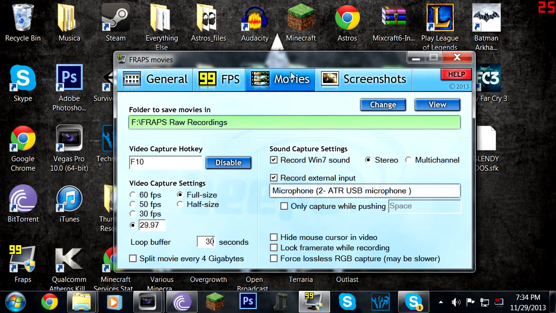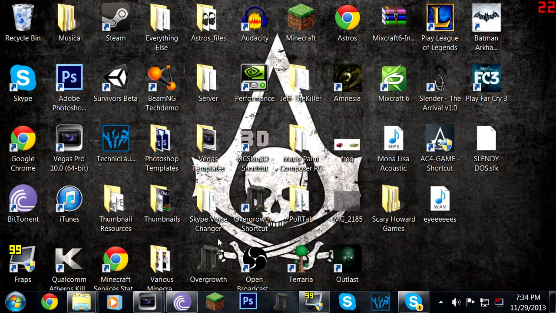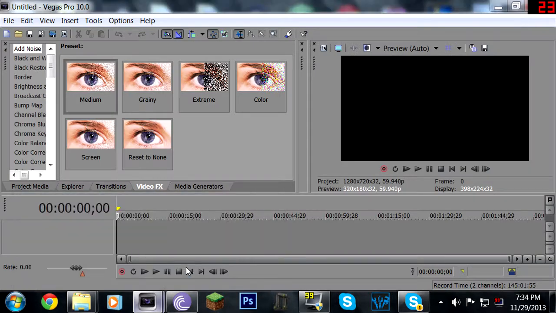So yeah, that's pretty much it for my Fraps settings. All this stuff is pretty much personal preference, and the movies are what matter. Let's go ahead and look at our render settings in Vegas.